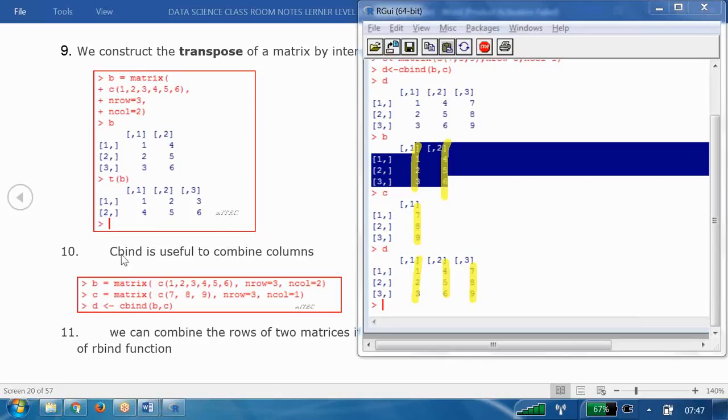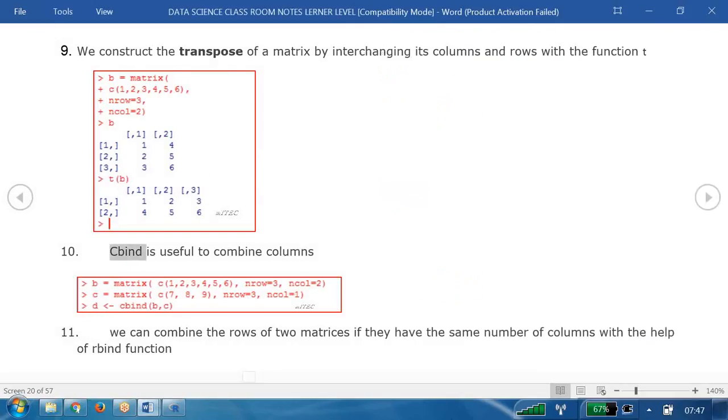So that's what we are doing here, cbind. cbind means columns we are going to bind together, columns we are going to add together. Now similarly, we have one more function that is called rbind, row bind. It's going to combine the rows.